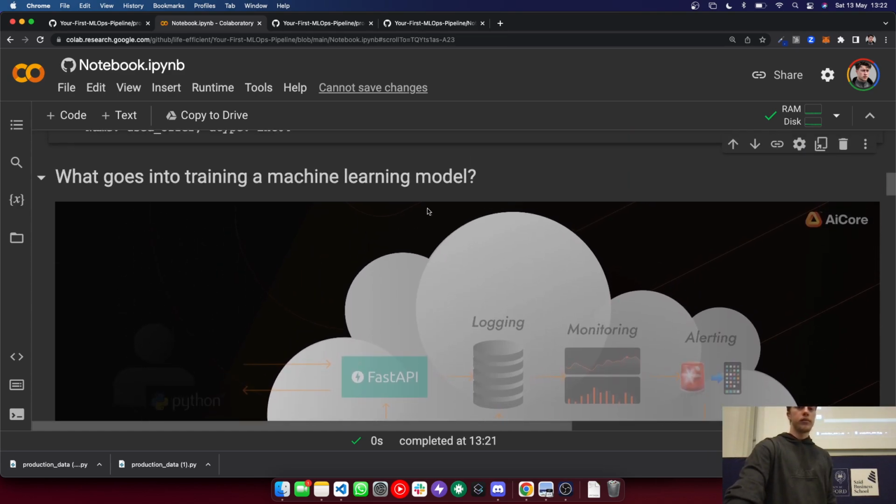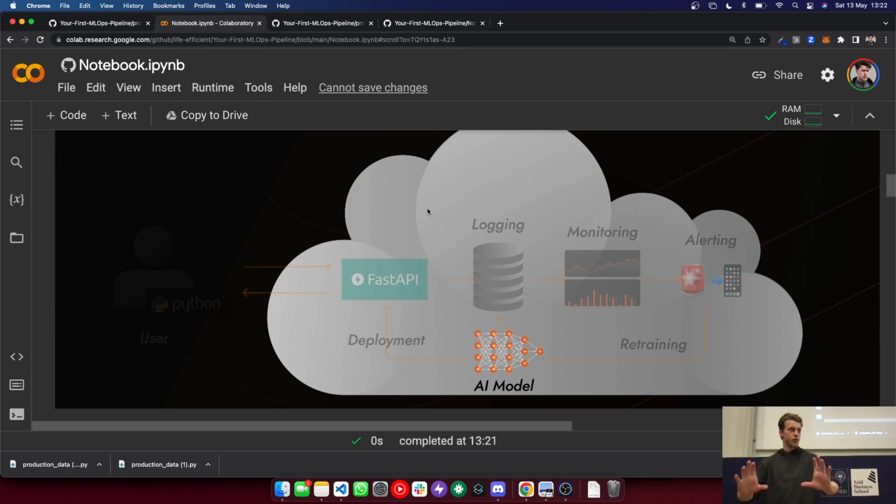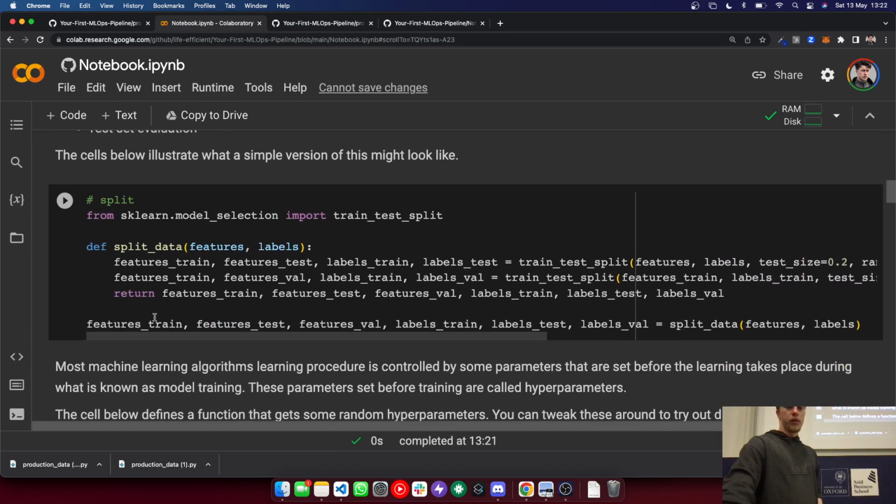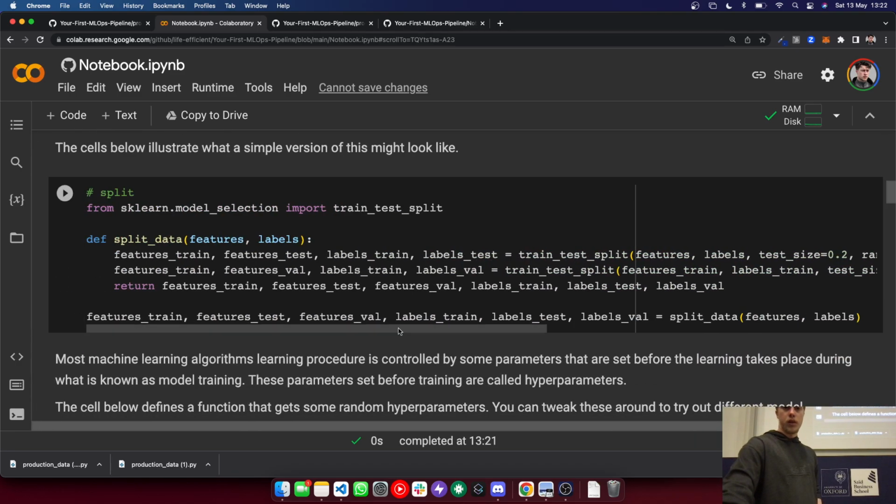So firstly, in this diagram is the AI model, right? What goes into training this AI model? I want to run through this stuff quickly. You may not have seen this exact setup before, but just to illustrate the process, preparing the AI model goes through these different things, right? You go through data preparation, model training, hyperparameter tuning, that is setting the configuration of your AI model, then validation set evaluation and then test set evaluation. And so this is what I want to get into here.